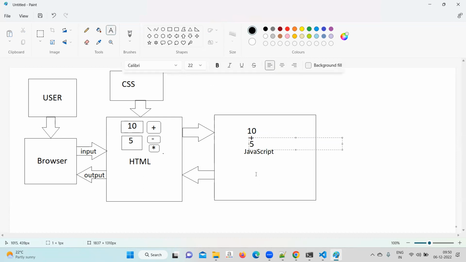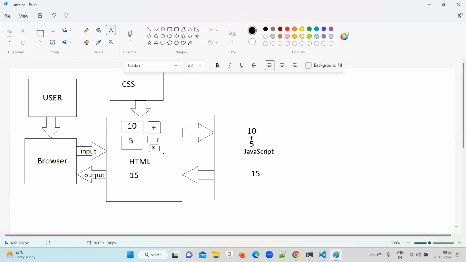10 plus 5 you have given. Now what will happen? Output will come as 15. So this 15 should go where? Again to the browser. In case the user has clicked on minus, 10 minus 5 will happen, and 5 will come to the browser. If the user has clicked on star, 10 into 5 will happen, and the result will go again to the browser. So this is called input and output.